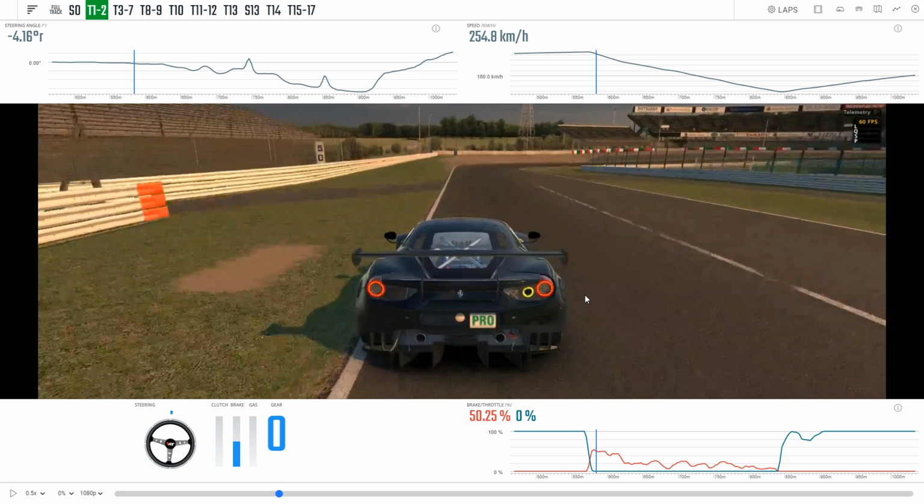Now turn 1 and 2, you basically treat it like a double apex. So notice how Rens is on the brakes fairly gently initially, but then holds that brake pressure for quite some time and releases the brake really gradually. So that way he's keeping the front end loaded up, keeping the car rotating and avoiding getting understeer as he enters the corner.